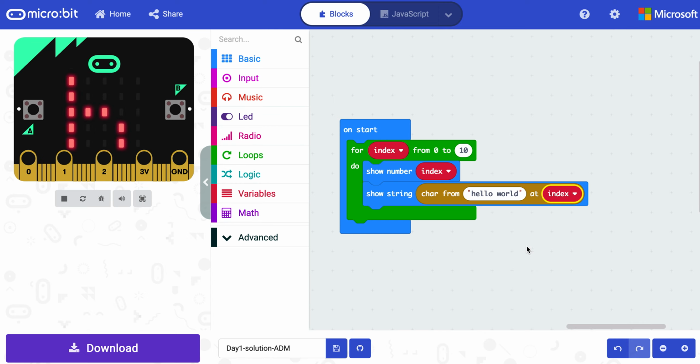And now when you read this, what it says is, okay, loop through indexes, so 0, 1, 2, 3, etc. Show the index. Also show the character from hello world at that index. So when this is 0, show the number index and show the character at 0, which is H. When this is 1, show the number 1 and show the character from here that's at entry point 1, which is E. 2 would be L, 3 would be L, exactly what we want to achieve.